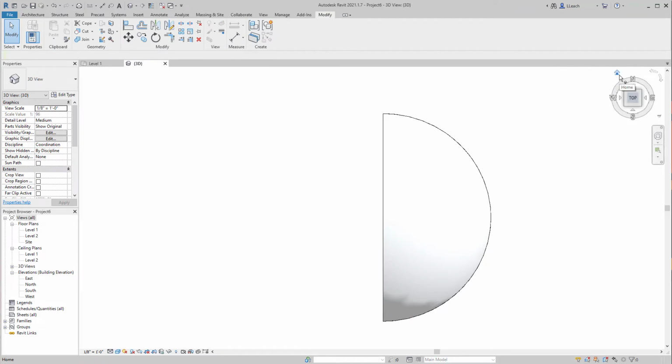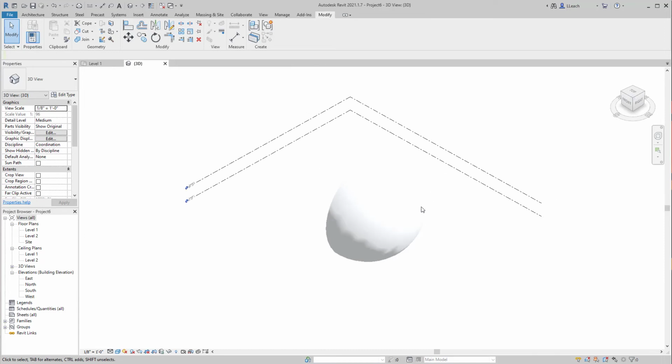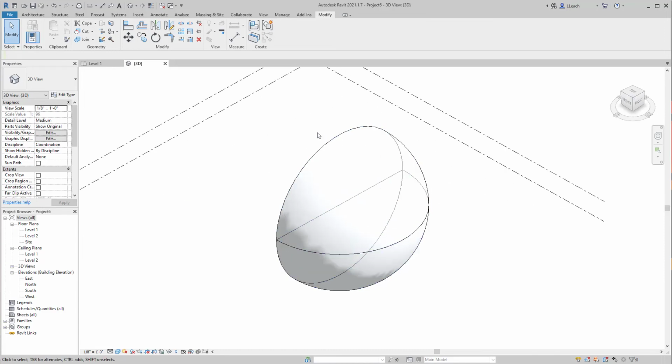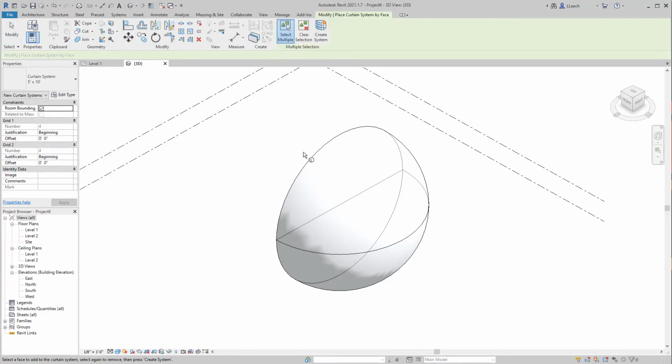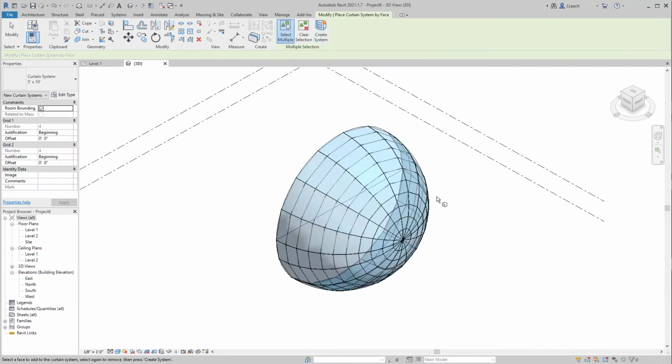I'm going to look at a 3D view here. And so what I want to do now is turn this into glass. To make this glass, I'm going to go up again where you see Massing and Site. I'm going to click on Curtain System. And then you're going to click on both halves of our dome here. So 1, 2, and then you want to click on Create System. You can see it created our glass for us.